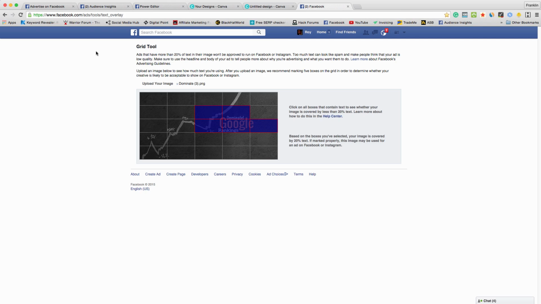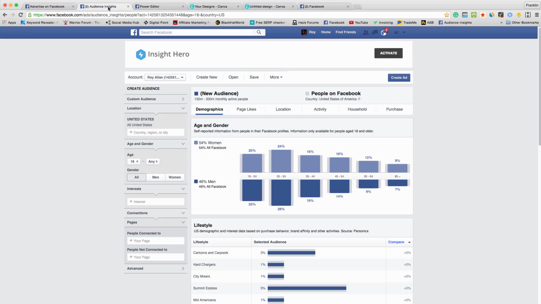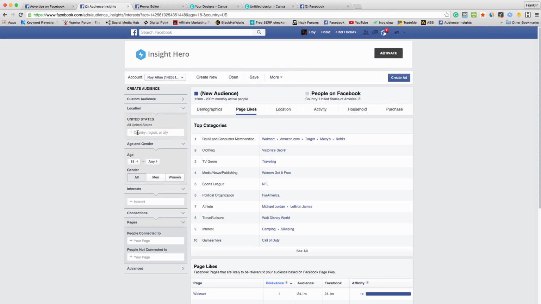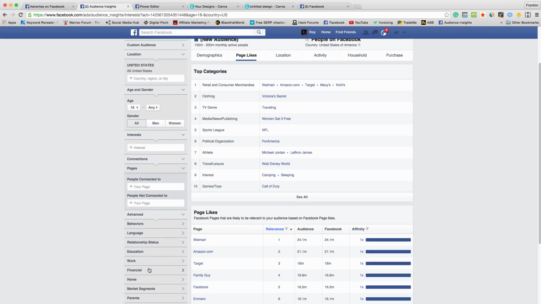Next thing I do, so this is how I do my adverts. This isn't how everyone does the adverts, but I use Audience Insights. And what you can do here is you can just go through and you can change a whole lot of stuff. So page likes, country, interest, connections, advanced, so behaviors, languages, and all that.